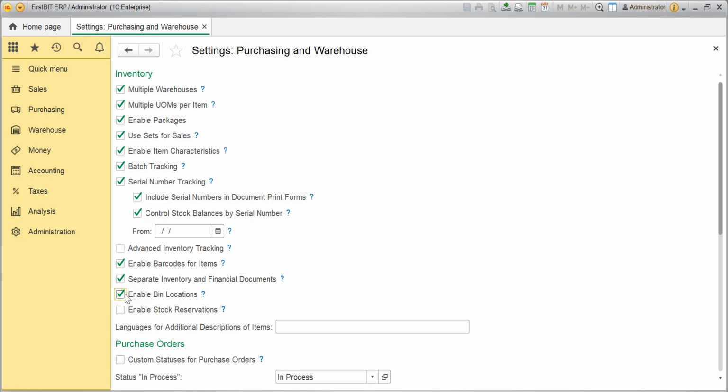Enable stock reservation. This option helps to reserve an item at a warehouse in expectation of receipt of purchase orders, assembling orders, and production orders. These are the main settings of the inventory setup module.